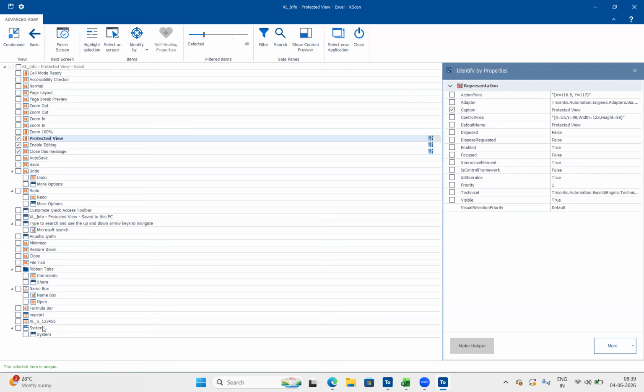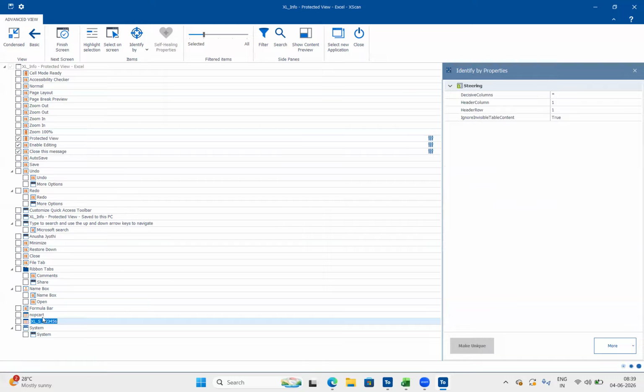Now I just want one more thing, Tim. The Excel sheet names. These all are the tables, but I want the sheet names. If you expand this one here, my scanning window is still loading. Wait for a minute, okay?